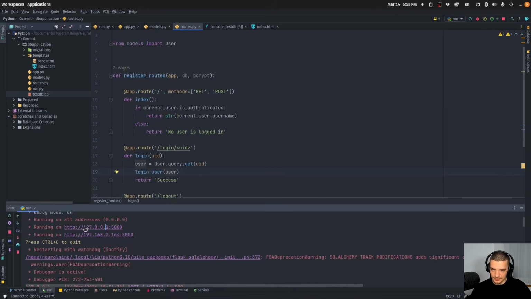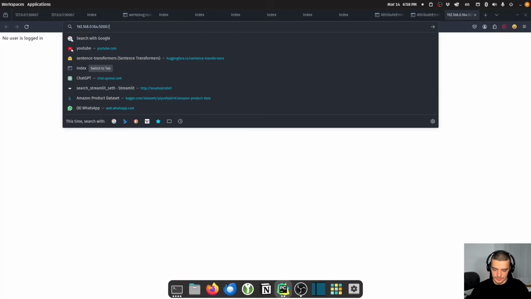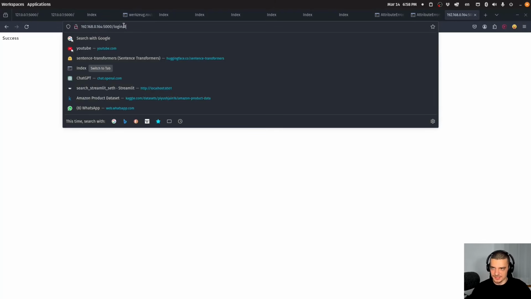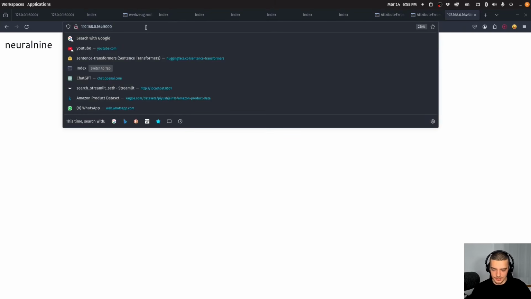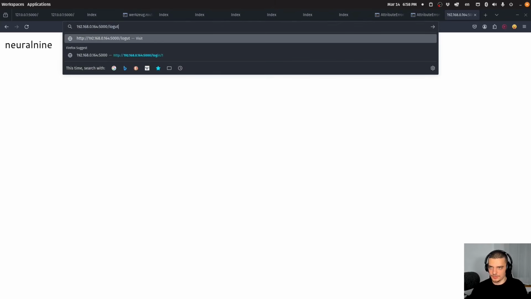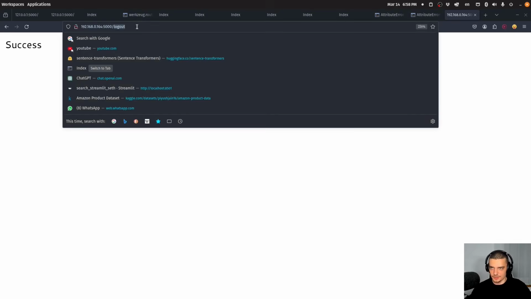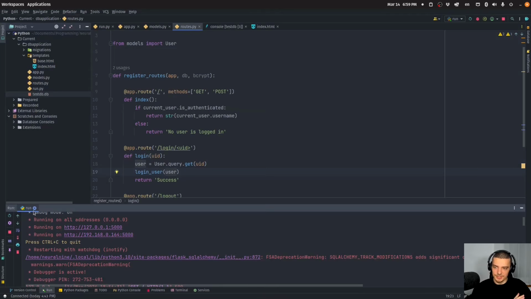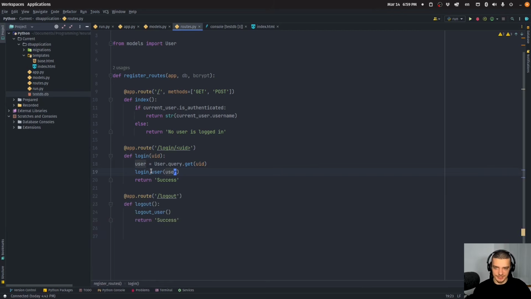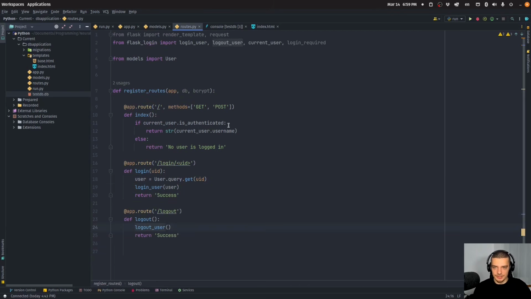So let's run this again, or actually it's still running. Let's go /login1, success. Now let's go back to index. There you go, neural9 is logged in, as you can see. Now I can go to /logout, success. Let's go back, and no user is logged in. So this works. You can see that there was no password checking, there was no hashing. All flask-login does is it allows me to log in a user, to log out a user, and to work with the current user and do some stuff with it. But it doesn't say what the authentication process actually has to be. This is what we have to implement ourselves.